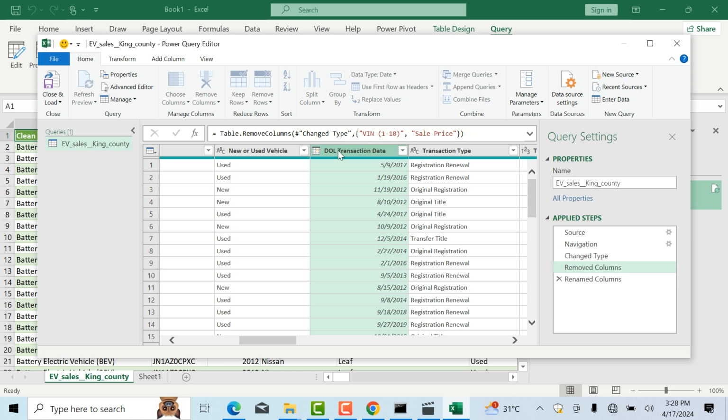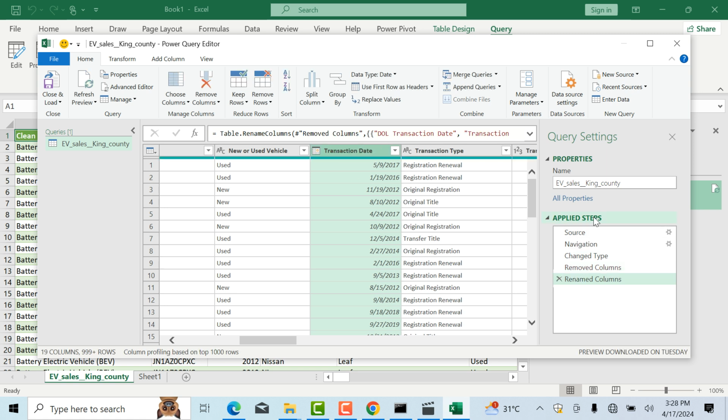Now if you look at Applied Steps, you notice that everything I'm doing in my Query Editor is keeping track of my steps. When I removed the column and renamed the column, look at them here. Now I've successfully done that.